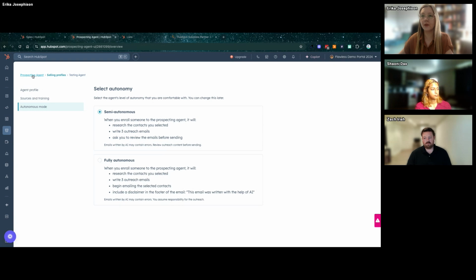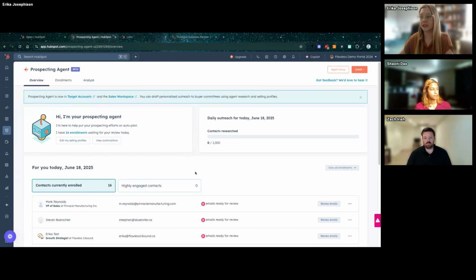So once you have your agent ready to go, you can enroll your contacts. You can also do that from the sales workspace. When you're looking at a lead, you can enroll them into the agent. It's just one of the actions that you can choose on the lead record. This one has already prepared some emails for Mark, who I had the meeting with earlier. So let's review what it's done.